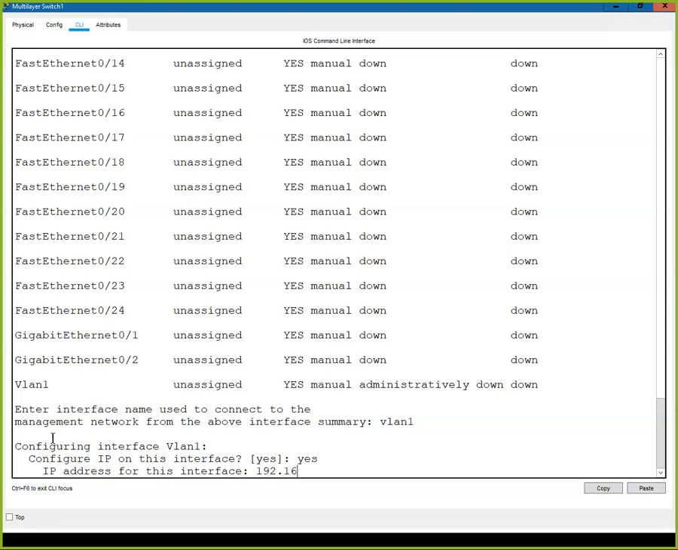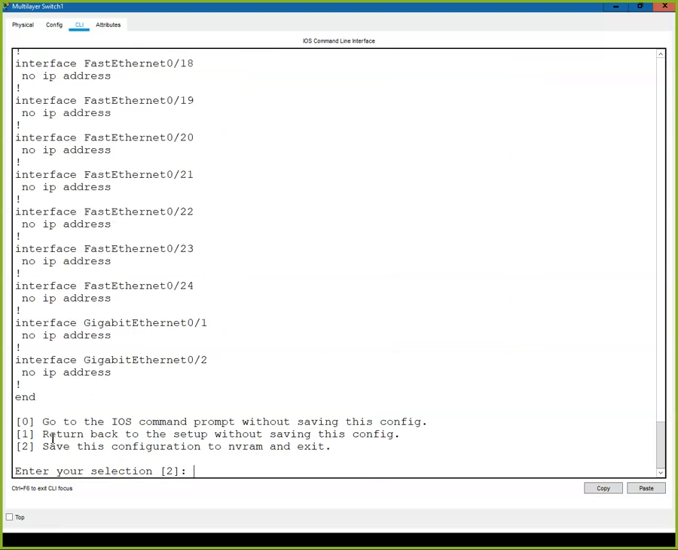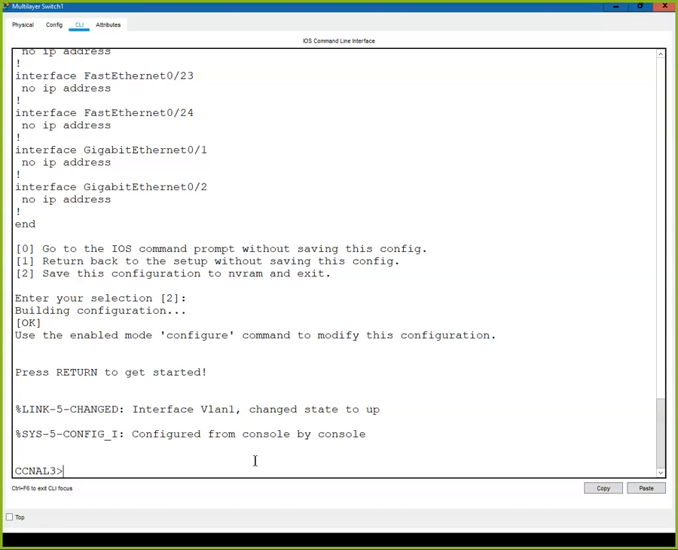Configure 192.168.5.2 for it, and it automatically, based on the address, picks a subnet mask for me. And now we get into what do we want to do. We can go back to the prompt without saving the file, return to the setup without saving the file, or save the file. And the default here is 2 to save the file. If you want to take the defaults, all you need to do is hit enter.